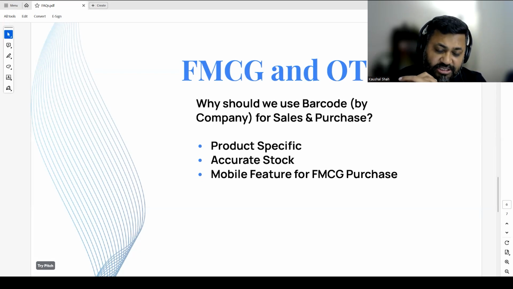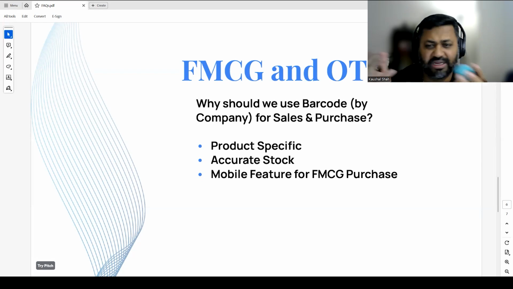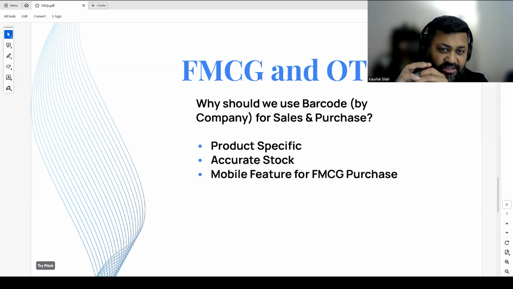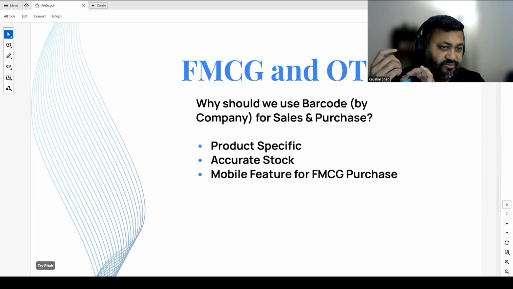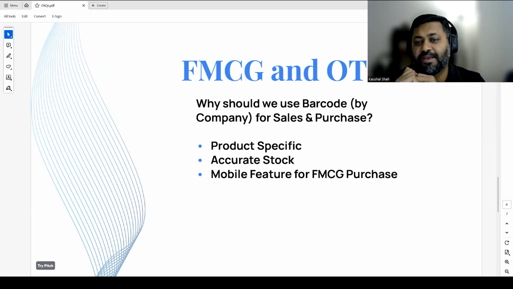In very exceptional instances, I've seen different states using a different barcode for the same product, but I don't think that's relevant because most of the time you would have a pharmacy in one state, which is not going to make much of a difference. So it's product specific. When you scan it, it knows exactly how to bring up Vicks VapoRub 25 ml. So it helps you create sales and purchase entries very accurately.